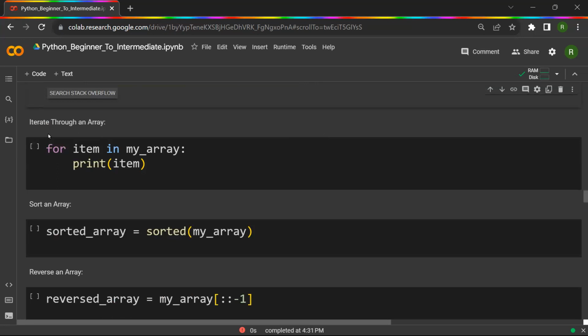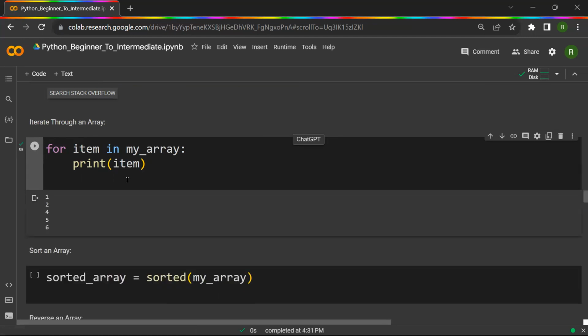Iterate through an array. For item in my array, print the item. So to iterate any array that you want, simply use this and then you can run it. Okay. See.